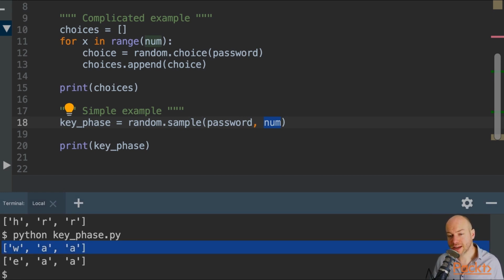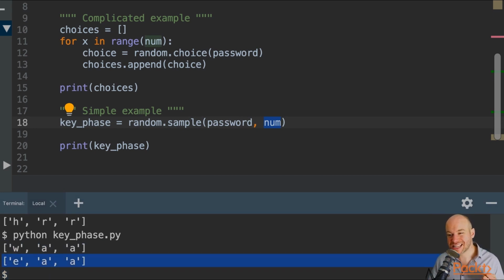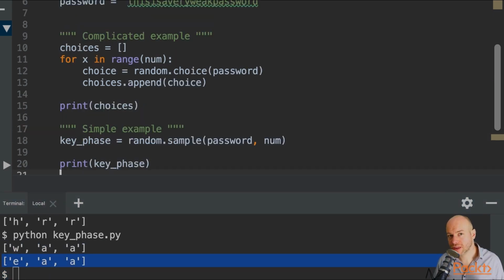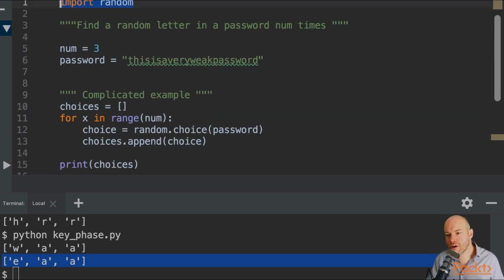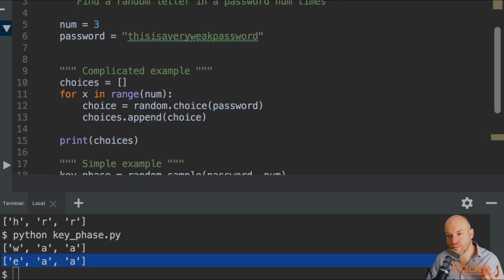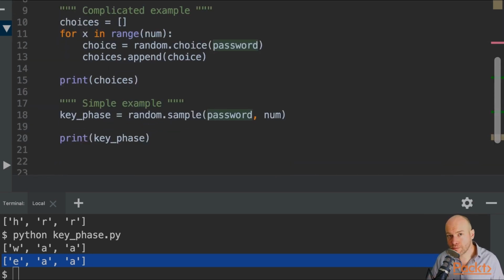So the first output is the first complicated example that I showed you, and the second output is this new output, the simple example. Now the second example here, the simple example, is the Pythonic way of solving this problem. Because we're only using one line of code here, we are using the inbuilt features that Python has in terms of this random import that we've got up here. We don't have to worry about looping over the actual string because we've got the inbuilt functionality of random.sample.